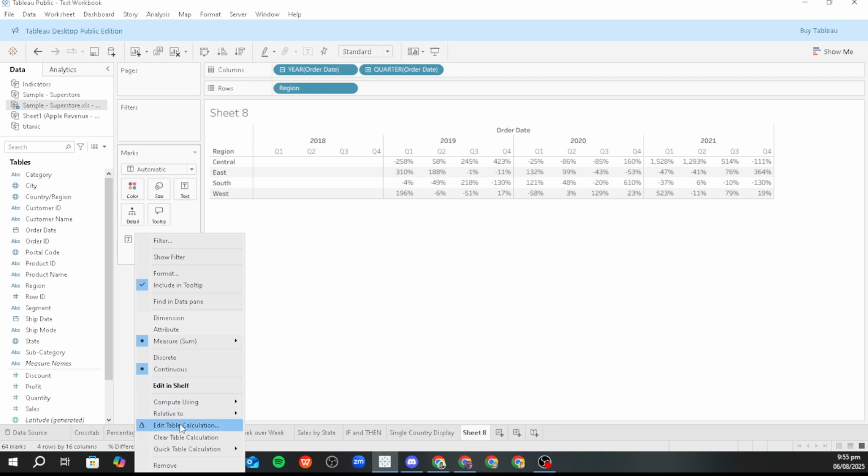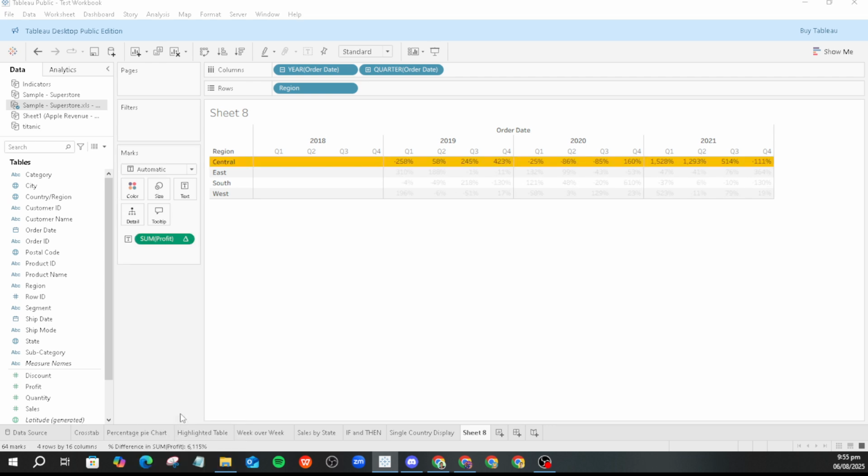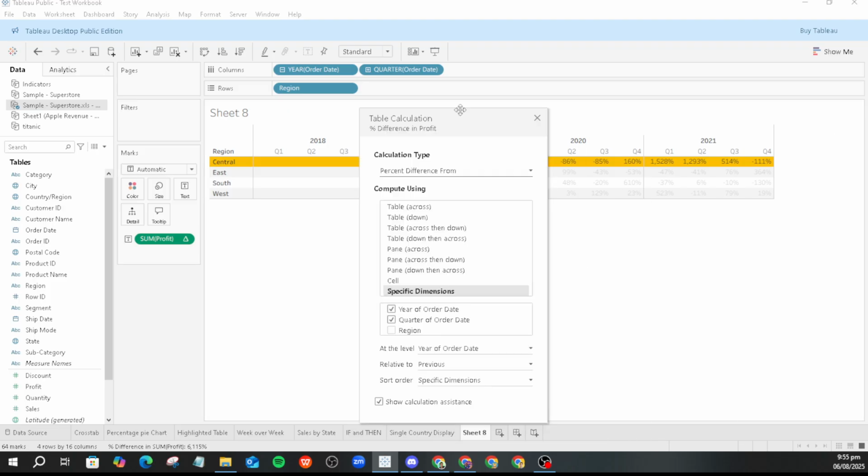Navigate back to the Sum Profit field once more and select the Edit Table Calculation option. This time, you'll need to fine-tune the calculation settings. Find the option labeled At the Level and choose Quarter of Order Date. This setting ensures that your calculations consider each quarter's individual performance rather than annual defaults or other time segments.